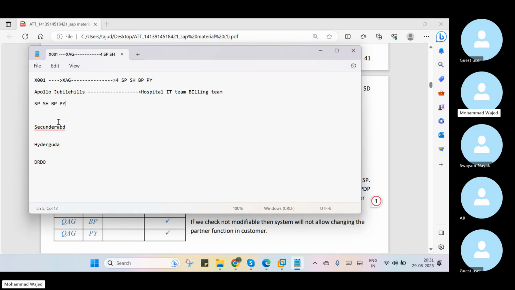But Apollo Secunderabad is also a hospital. They will also need the products. We can't create one more Apollo hospital, since this is the main Apollo hospital, so we will create only one. But we do have some other ship-to parties, because they will need some products. Apollo Jubilee Hills can't deliver it to Secunderabad itself; they will just give the address.